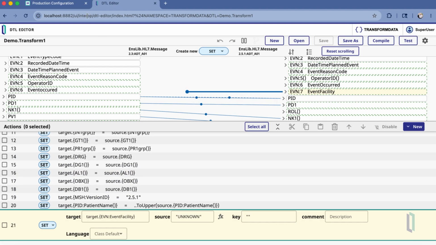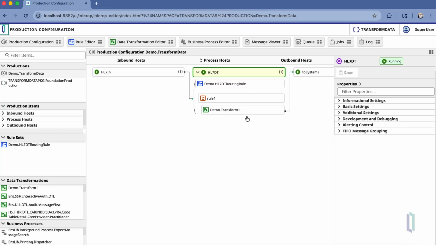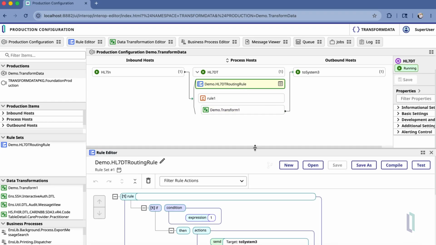All right, so having tested that message, now let's take a look back in the production screen to look at how this is actually implemented in the HL7 DT process host. So within this host, you have a routing rule and a transformation. Now the transformation itself is just defining how this message transforms. It doesn't take the action itself. What you really need to implement this transformation is a routing rule, and so that's what we have here.